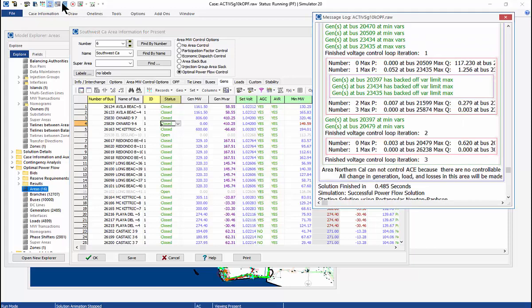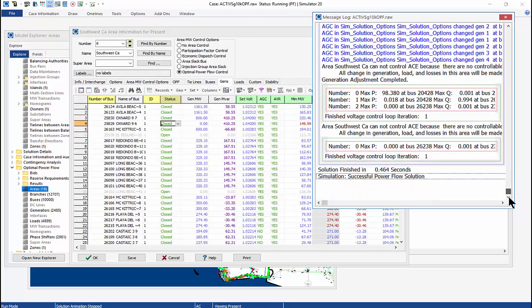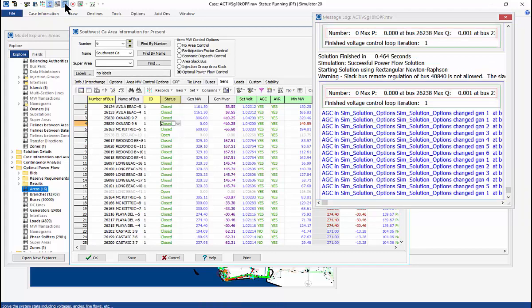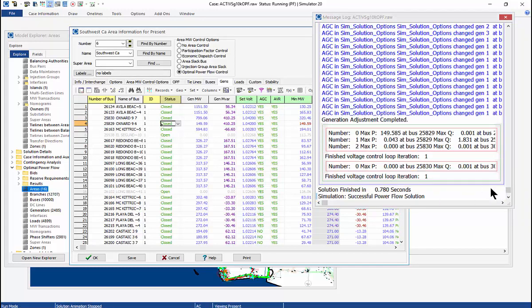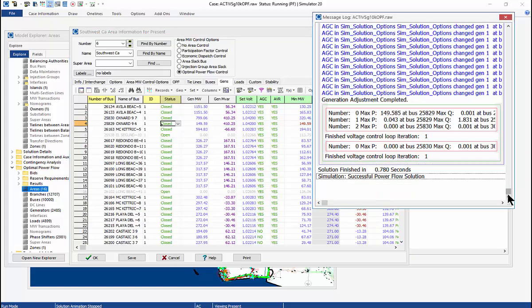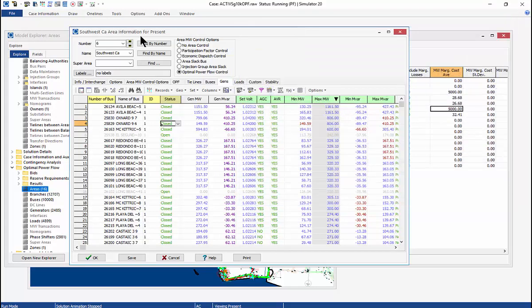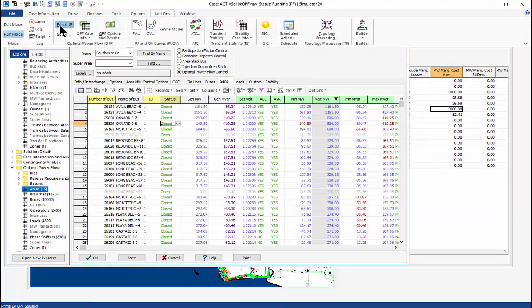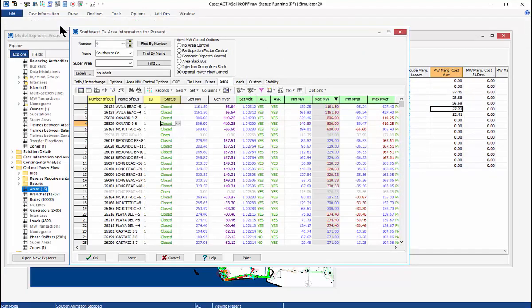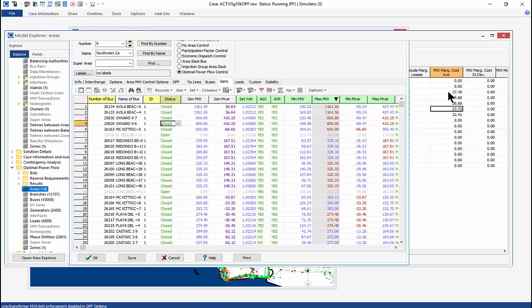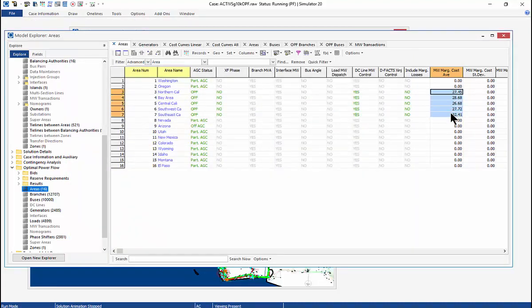And then just make sure the power flow solves. And then we should be able to redo the optimal power flow. So we could go to the add-ons ribbon and just solve the OPF again. And then you should get normal values in here.